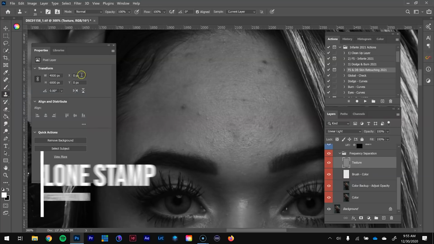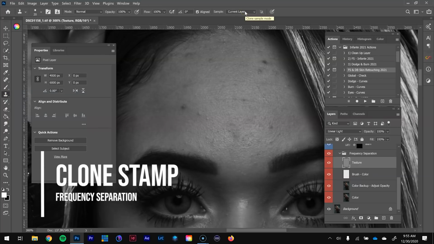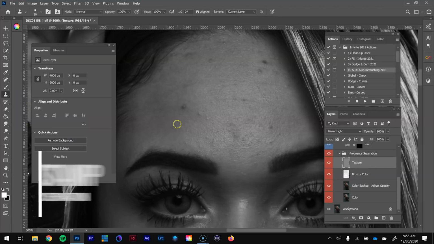That's just the tool that I prefer. And I'm gonna have it set to current layer. This is very important. And what frequency separation allows me to do is that it allows me to now just select texture and then move this across so that I'm not moving any color as I'm doing this process.